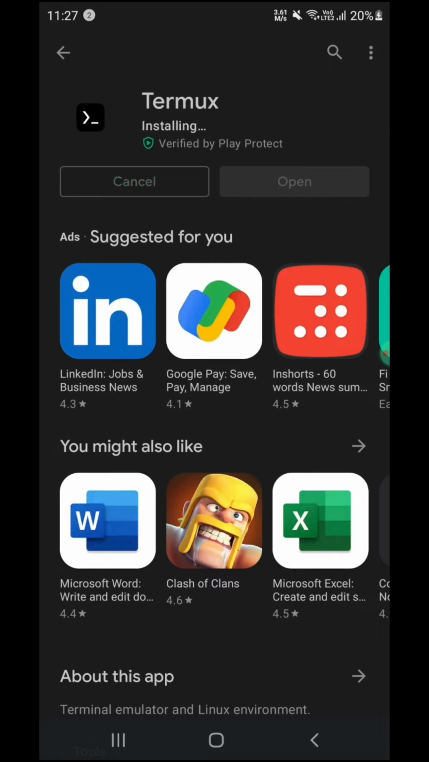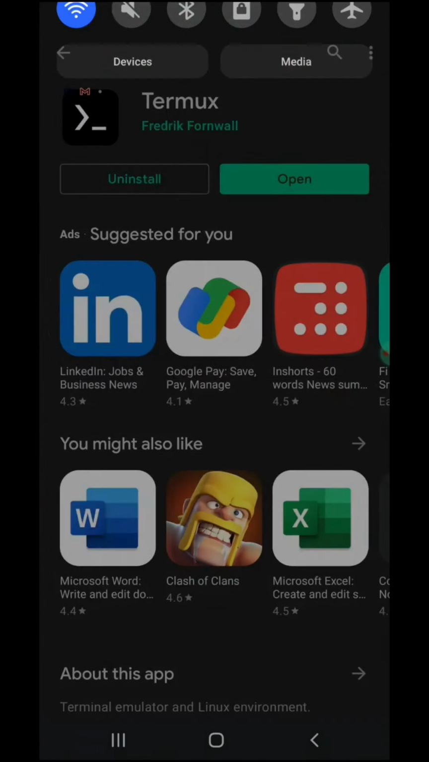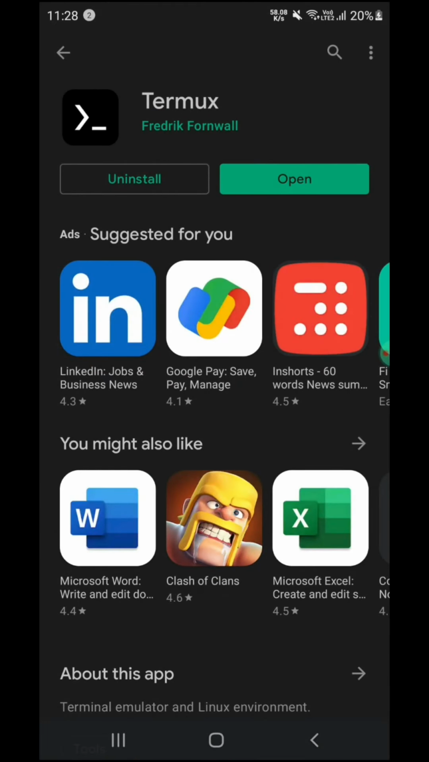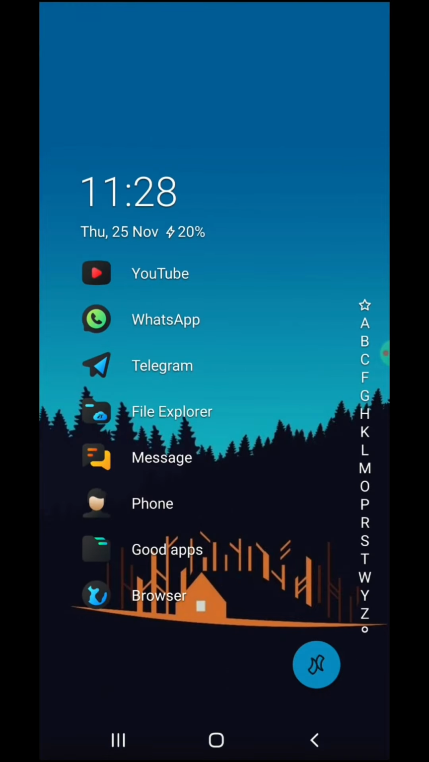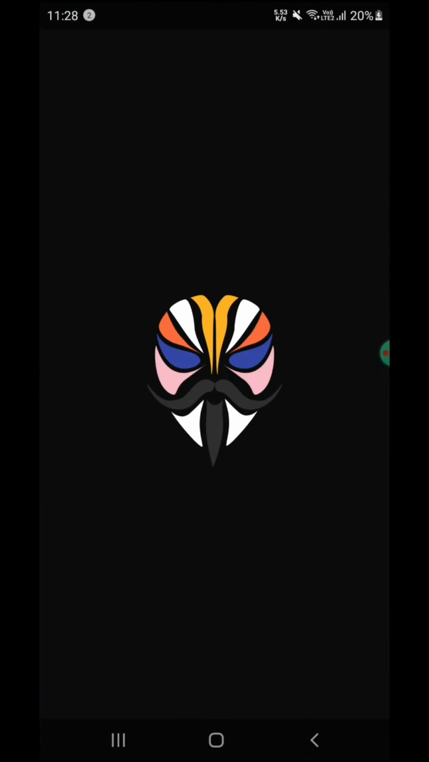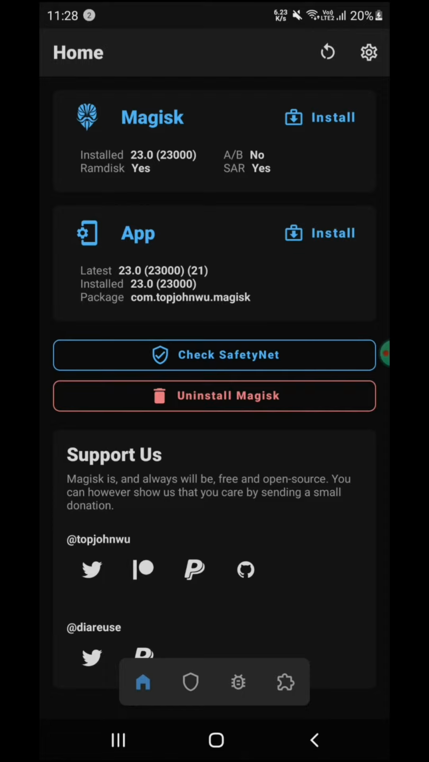Okay, so we can see here. The app has been successfully installed, and we also need to grant it root permissions. I can't grant a root permission while I'm recording because there are some problems with that.